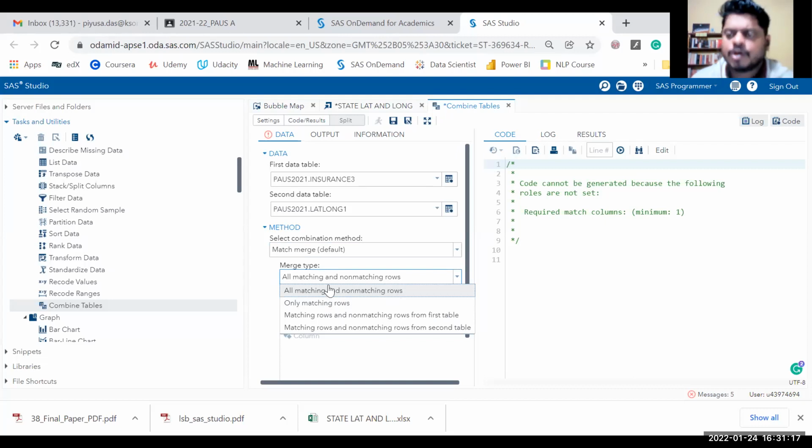It is similar to a one-to-one merge. Matching rows and non-matching rows from the first table. All the information in the first table will be there, right? Which is important for us because we are working on the insurance data. Only information which is matching on the second table will be brought to the first table. See what is written: matching rows and non-matching rows from the first table. Whichever matching rows are in the first table, that will be there.